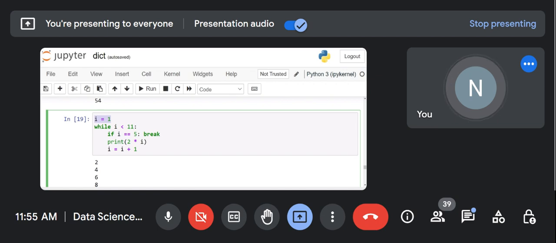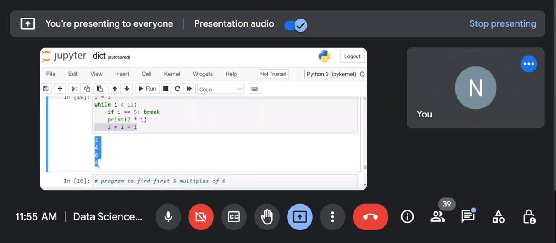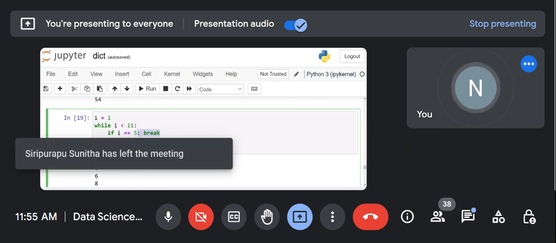So initially the value of i is 1, it is less than 11, and it's not equal to 5, so print 2 into 1 and update it. Here is the update. When i equals 5, then break. That's it. Done. Again, it's very simple code.